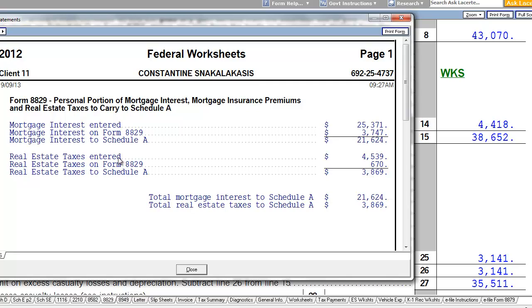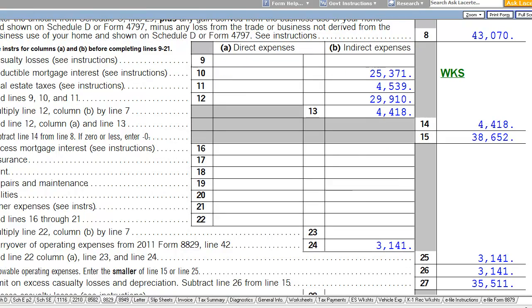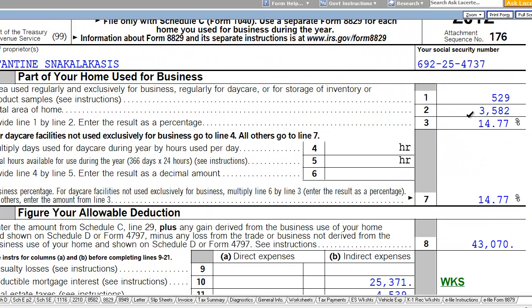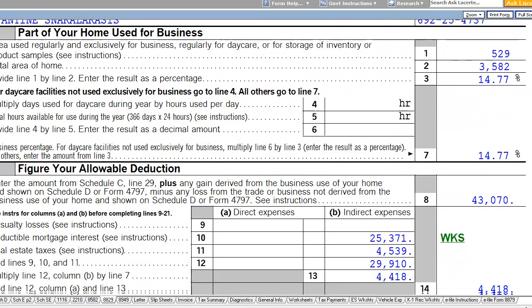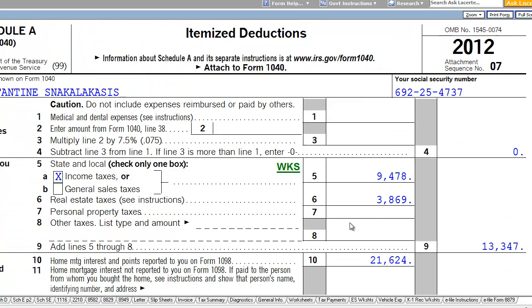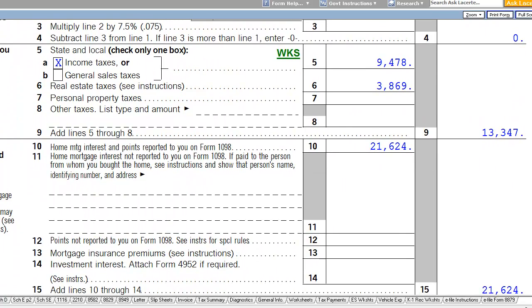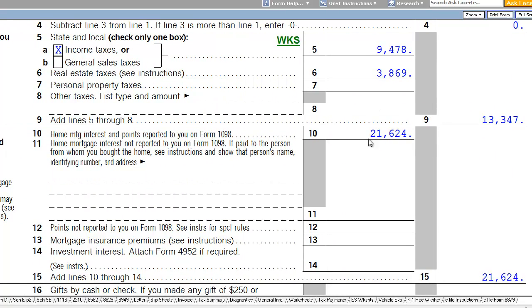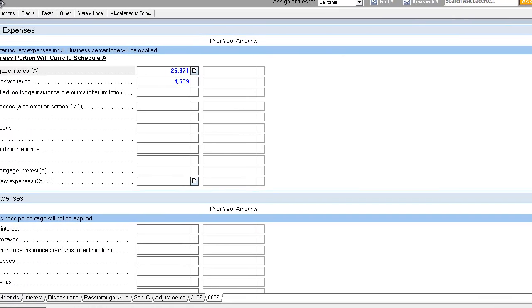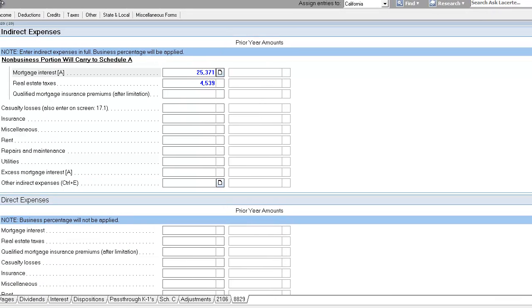Okay, and same with the real estate taxes, where it takes a portion of that. It takes this business use percentage right here, this 14.77%, and then it puts the rest of the deduction over to the Schedule A. So see this? Here's the rest of the home office deduction, or the mortgage interest deduction. Okay, so that's an interesting way that Lacerte kind of handles it, of allotting part of that deduction onto Schedule C and putting the rest of it automatically onto Schedule A.